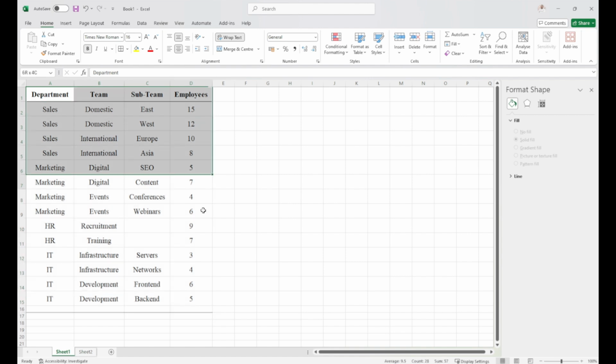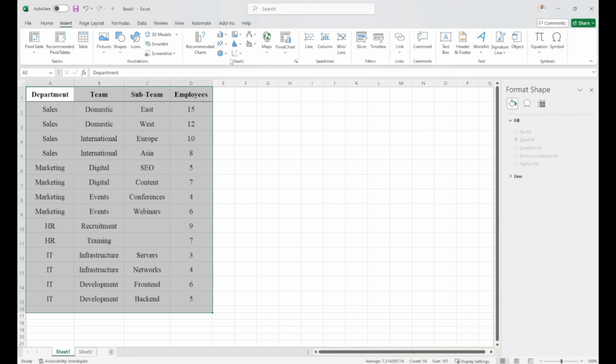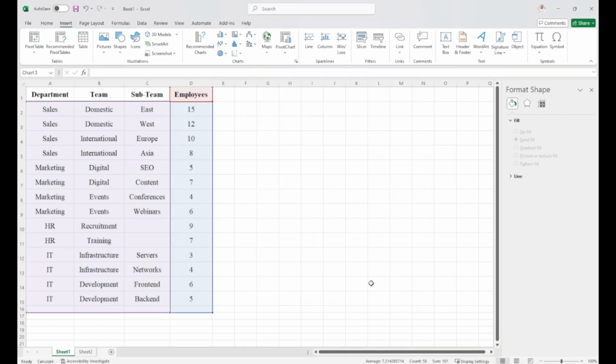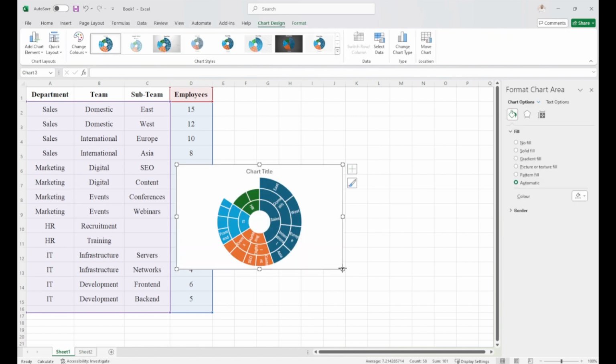Highlight everything. Then you go to insert, click on the pie chart option. You can even click on the scatter chart option if you cannot find this. All you need to do is click on more. Anytime you see this option, more, click on it. Then it brings out all the options. Look for Sunburst, click on Sunburst, and OK. So this is what it looks like.